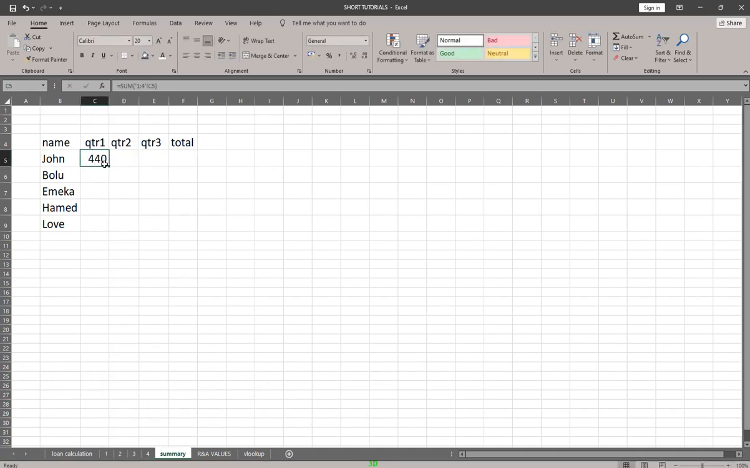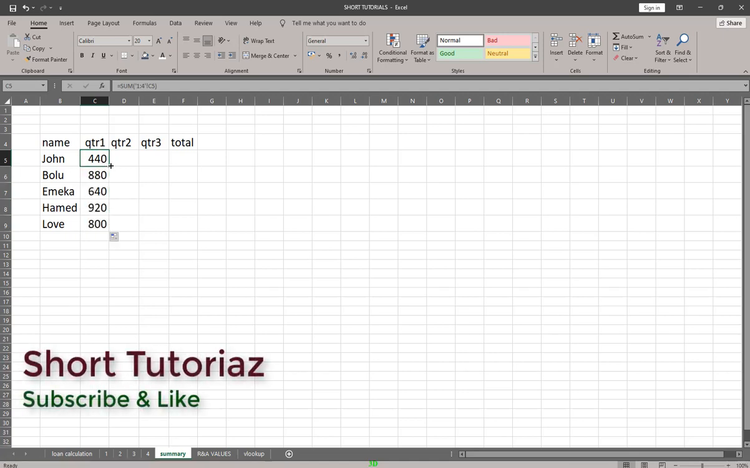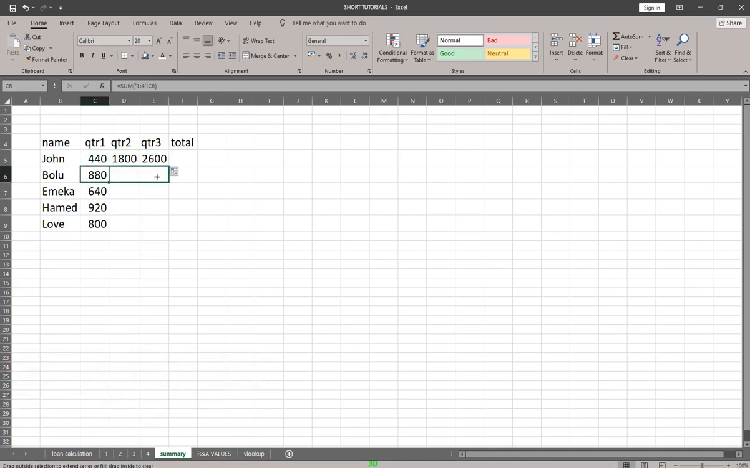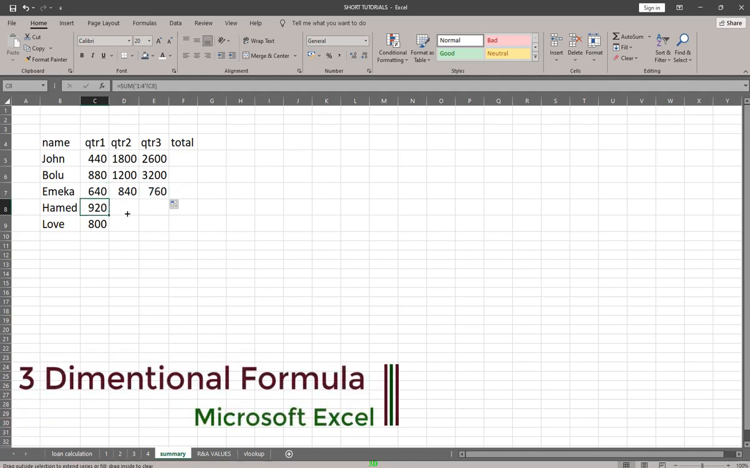first number for me. So after getting the first number, I can use my fill handle to duplicate for the rest of the numbers that I have in the cell. So that is how to use three-dimensional formula in Excel, basically to calculate summary sheet.